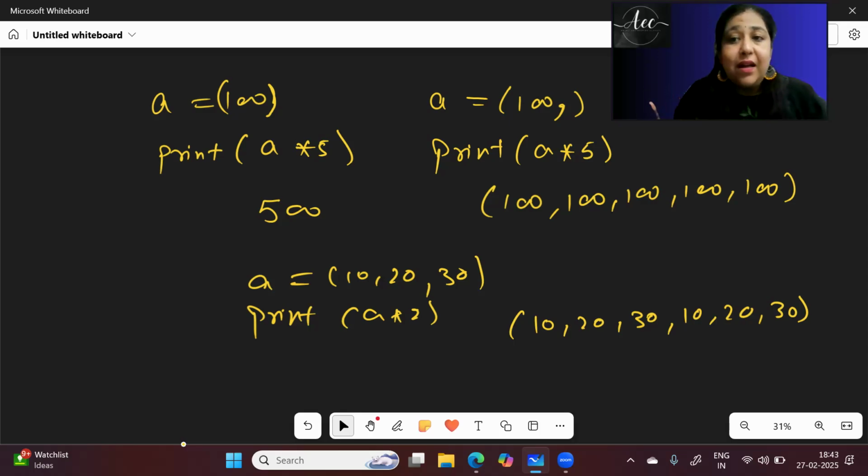But if you're taking a single number and you don't put a comma there, it's taken as an integer. It's considered as an integer. And when I multiply it with 5 or any number, it will simply perform the multiplication and give you the result. So this is a very important concept which you must remember. It can be asked. Okay, this is one thing about tuples.